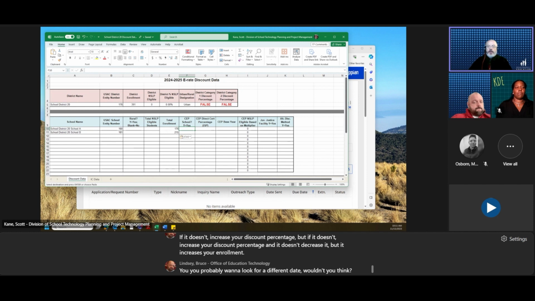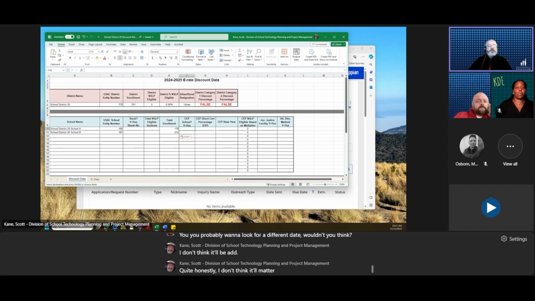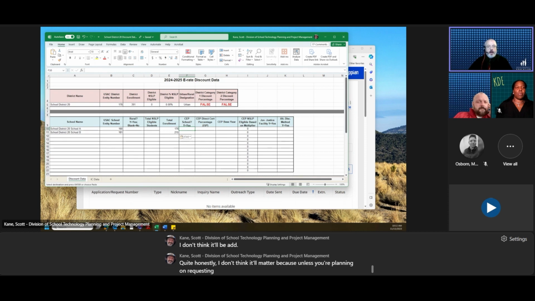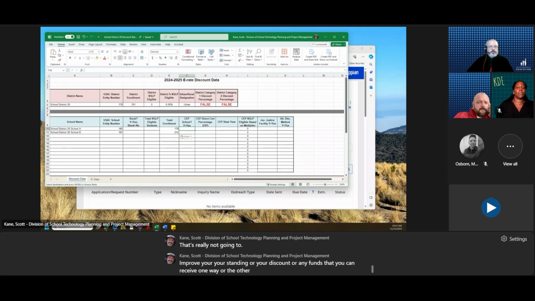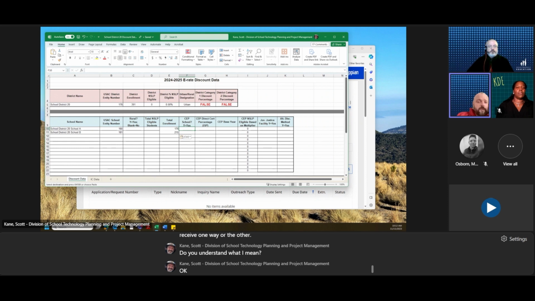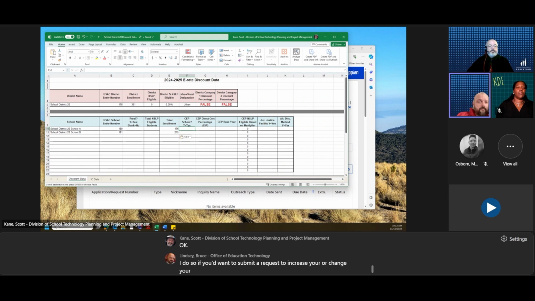I don't think it'll matter, quite honestly, because unless you're planning on requesting an update to your Category 2 budget, that's really not going to improve your standing or your discount or any funds that you can receive one way or the other. Do you understand what I mean? I do. Okay. So you'd want to submit a request to change your Category 2 budget, is what you're saying. Yes. Exactly.